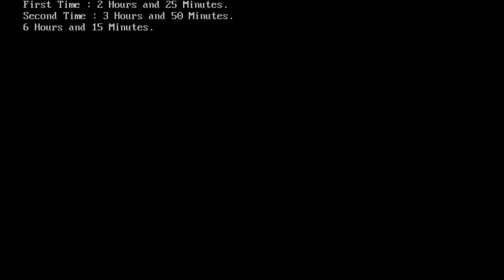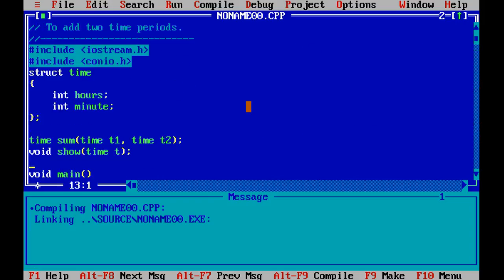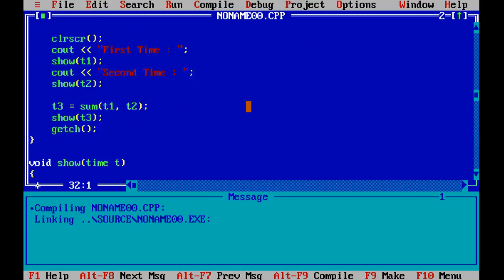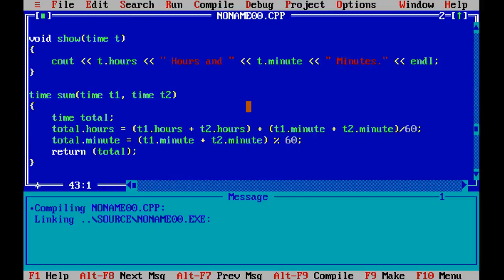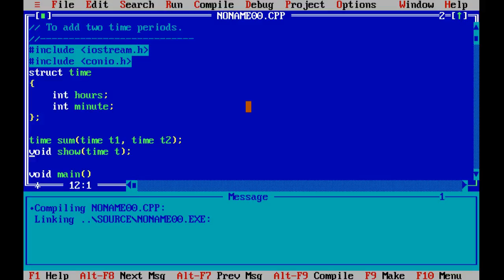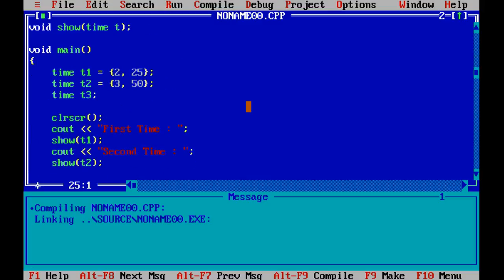Okay, now first time is 2 hours 25 minutes, 3 hours 50 minutes. 3 plus 2, 5. 50 plus 25 is 75 divided by 60 is 1. So 5 plus 1, 6 hours. 75 divided by 60, remainder is 15 minutes. Okay, so a lot of issues there. So you know, you need to be very careful when you are declaring the structures and data members, and the way in which you access them.